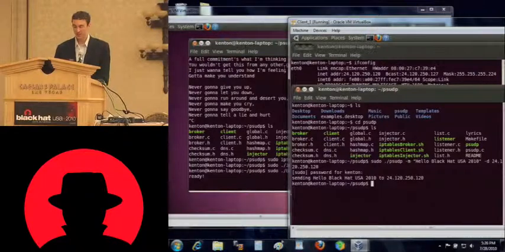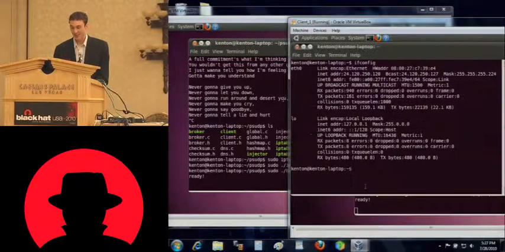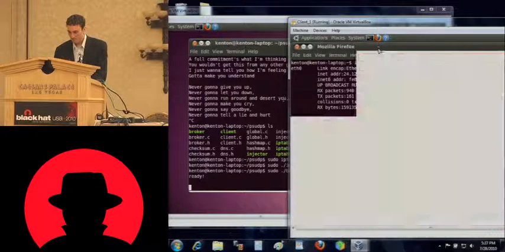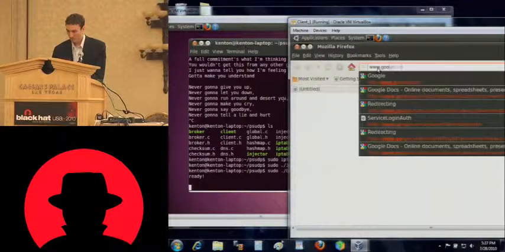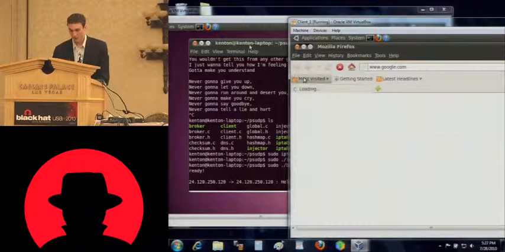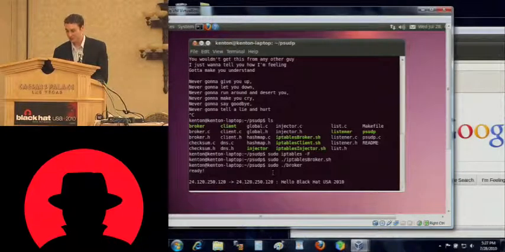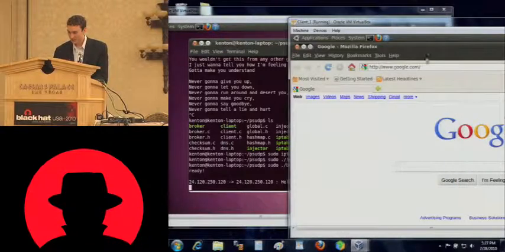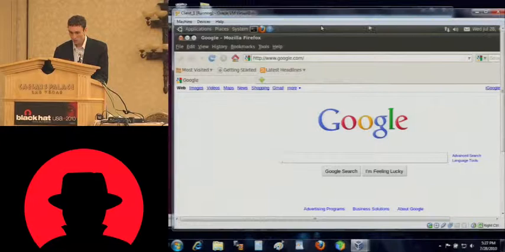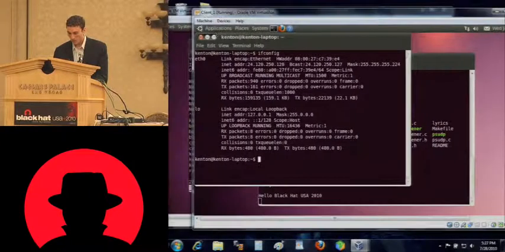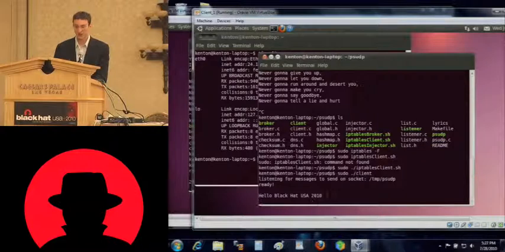Okay, so it says we're sending hello Blackhat USA 2010 to this IP address. But right now it's still waiting on the client because there's no DNS traffic going through the system. So now we're going to open up our browser again. And here we go over at the broker. We received the message. Okay, so we got a message from 24.120.250.120 going to the same IP address: Hello, Blackhat USA 2010. So now back over here at our client, we see that it went ahead and received that message.